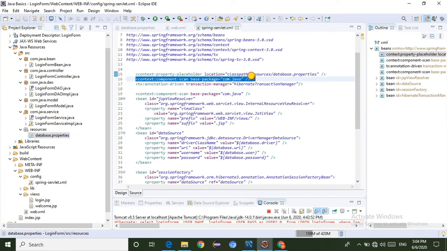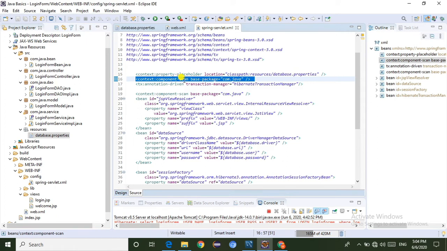Here we can see the context component scan. This is nothing but a base package. Here the base package is equal to com.java. In our case, our base package is com.java, so that's why we are mentioning the base package as com.java.